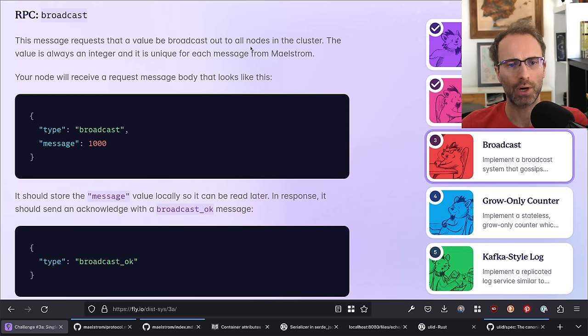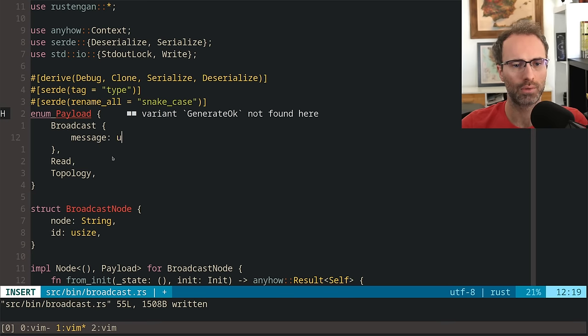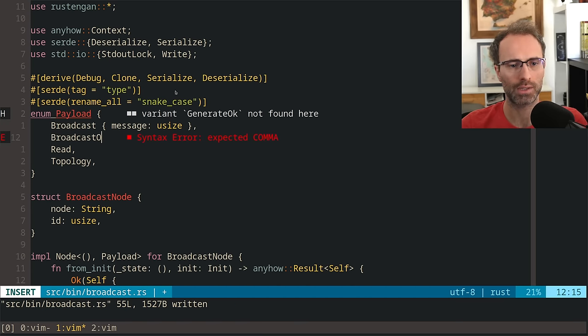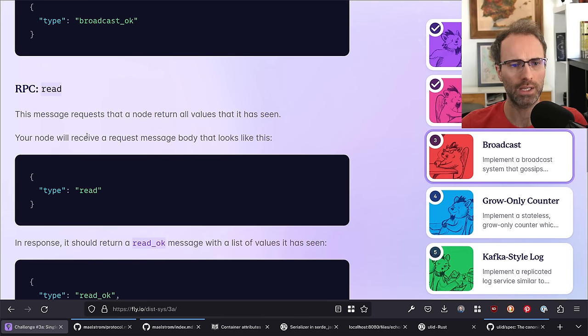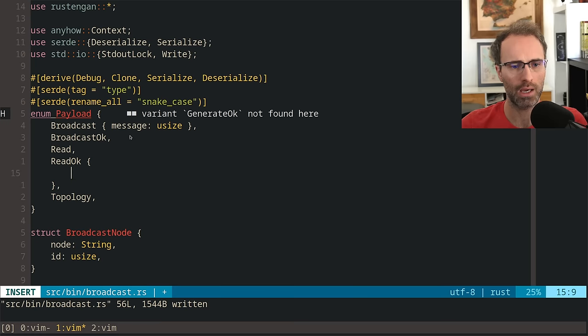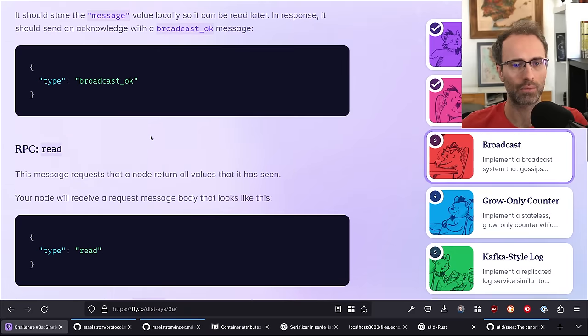This message requests that a value be broadcast out to all nodes in the cluster. The value is always an integer and it is unique for each message from Maelstrom. Your node will receive a message body that looks like this. Okay, so a broadcast has a message, which is a usize. It should store the message value locally so it can be read later. In response, it should send an acknowledgement with a broadcast OK message. Okay, so there's a broadcast OK thing. Read. This message requests that a node return all values that it has seen. Okay, so there's a read, and then there is a read OK. And the read doesn't actually include any data. The read OK returns all the messages. The order of the returned values does not matter. It could be a set, I guess, given that we're guaranteed that the messages are unique.